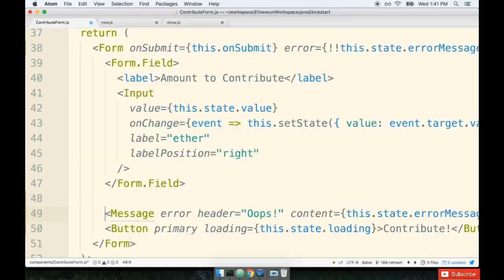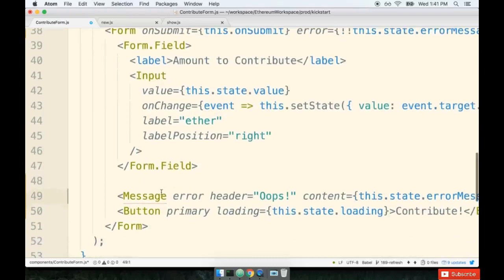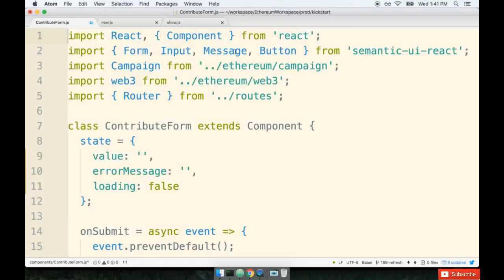So message with error, header, and this can just be a string, and content, which will be this.state.errorMessage, like so. Now just one last thing I want to check very quickly. Let's make sure that we did in fact add our import statement for message at the top of this file. So up at the top, I'm just going to confirm, yep, we did import message. So I think we're good in that regard.